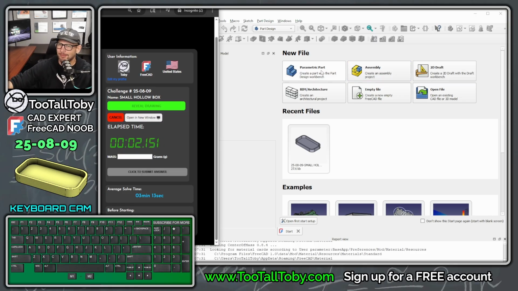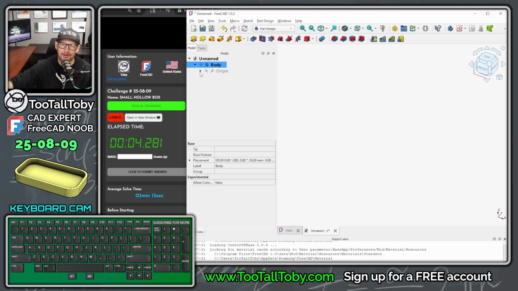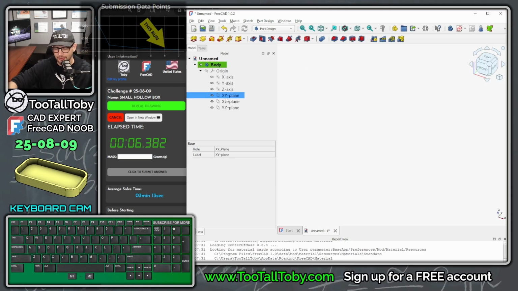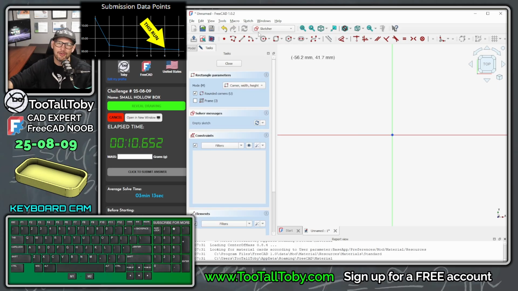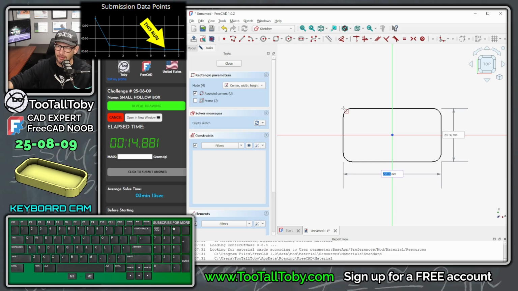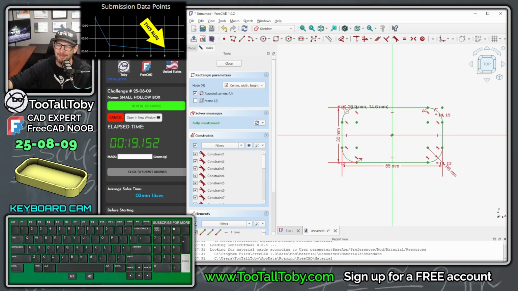What is the mass of this part in grams? So we'll start out here in a new parametric part. We're going to click on our starting plane, Shift S to begin our new sketch, and then Shift R to create our rectangle that automatically has filleted corners. So we'll single click here on the origin. The width is 55, the height is 30, and those corners are 8 millimeters.